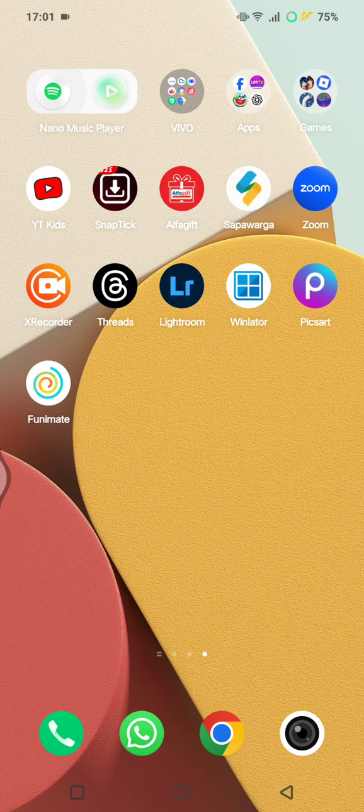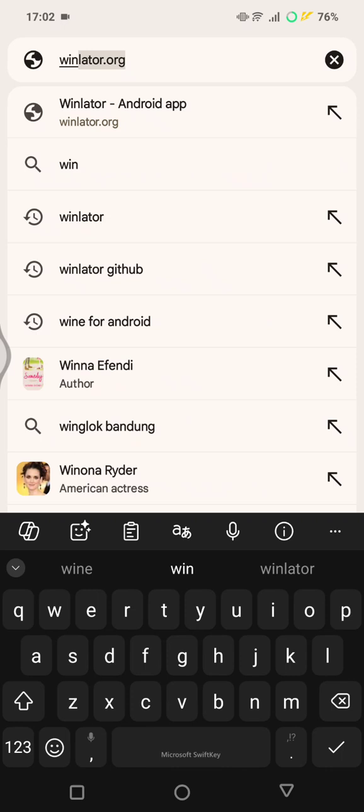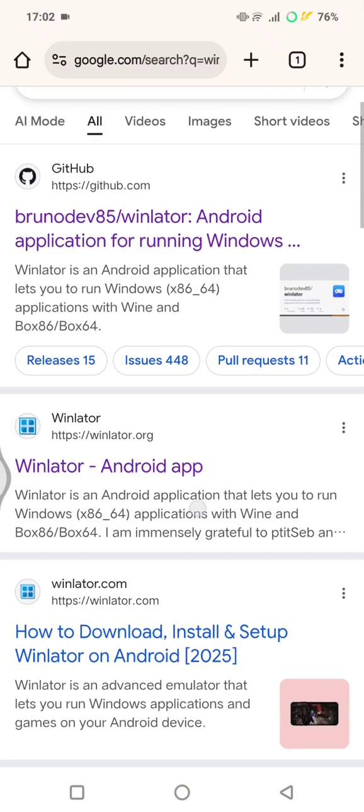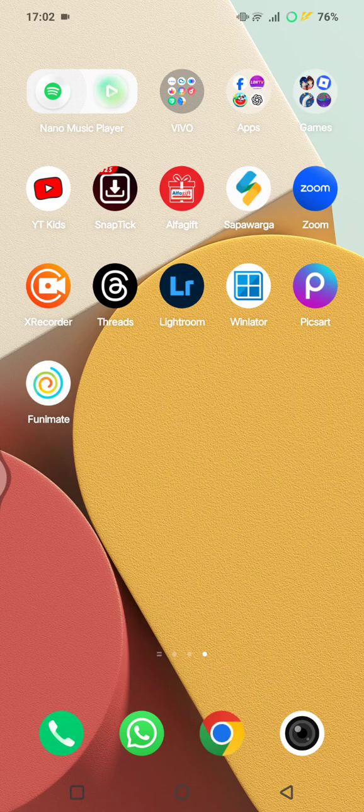easiest for beginners. So first, you can head into the Google Play Store or the official Winlator website and install the app. You can just search for winlator.org, or you can download it from GitHub or the official website. And once the app is installed, you can just open it. Let's open the application.